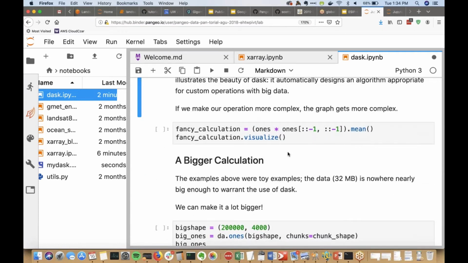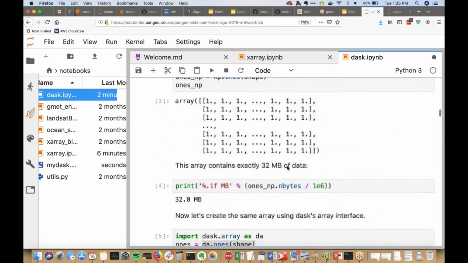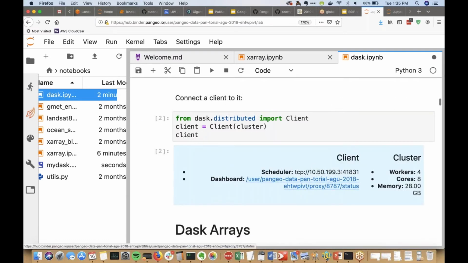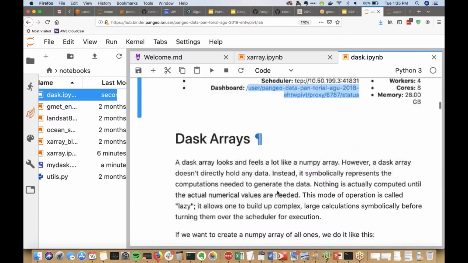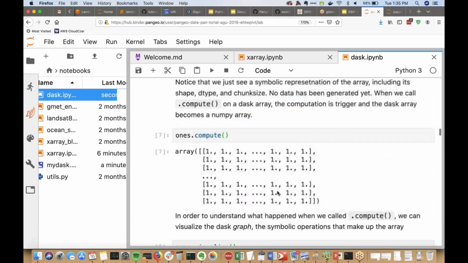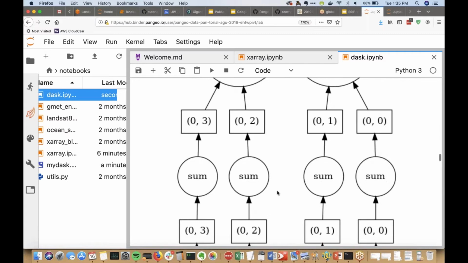So I'm going to jump into, actually, if you scroll back up, when we created a cluster here, you got a link to a dashboard. And so if you click that link, oh, it's not working for me. Yeah, we're going to skip that. Never mind. I can't show it. But you can see diagnostic information with Dask about what tasks are actually running. I'll show that in a separate notebook in a minute.